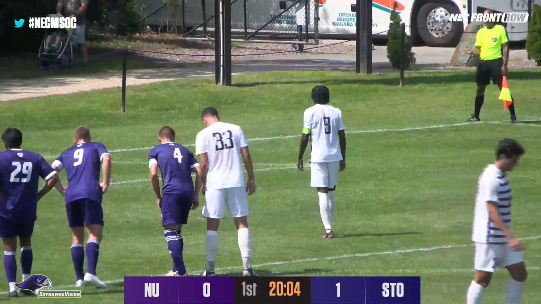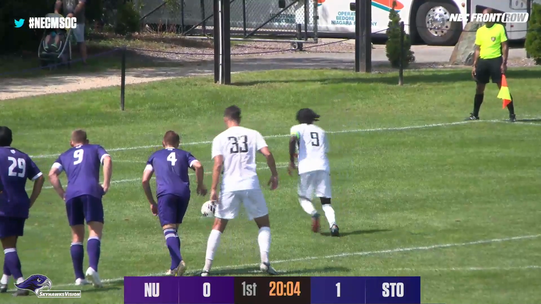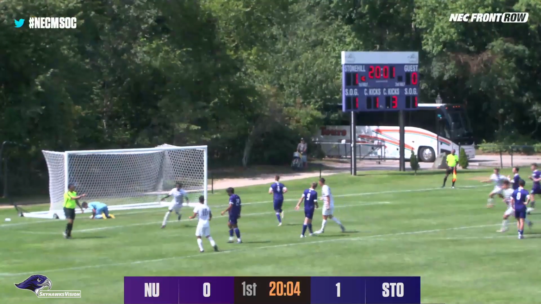Asher Barnes will step up to take the spot kick here for Niagara. Here comes Barnes, and he'll go right down the middle.